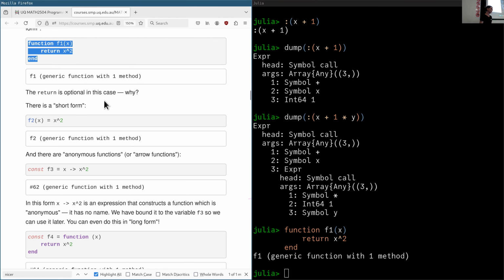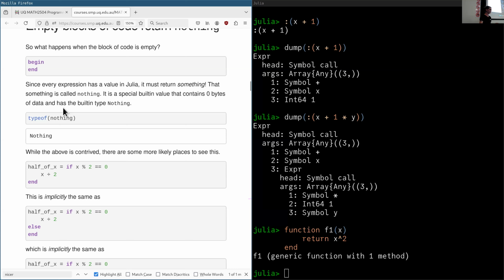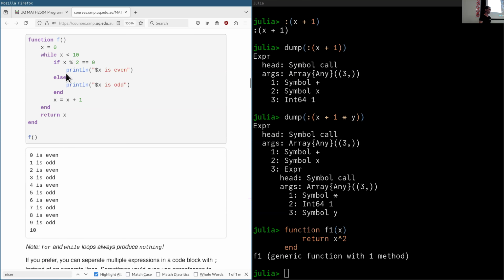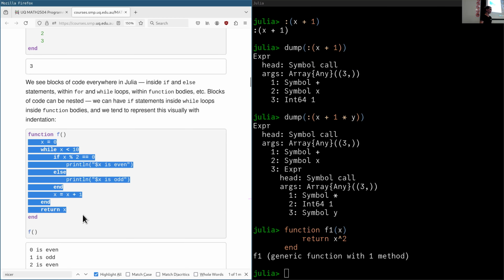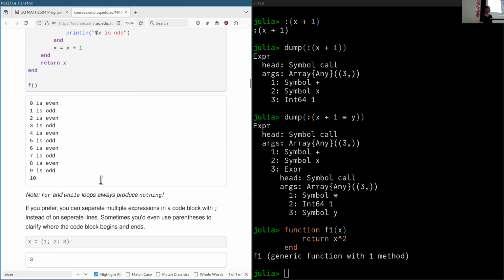And this is asking, why is the return value optional? Well, it's just because the last thing in this block would be returned anyway. So, okay, that's the long form. And that makes sense if you have some kind of long function. That one's not long, but the one we had before is pretty long. You do want to have a whole bunch of stuff written inside of there. So you'd use the function keyword and you'd name that function whatever you want to call it.